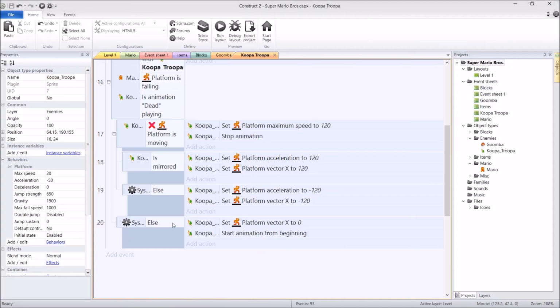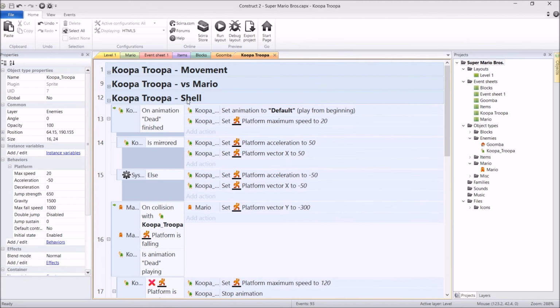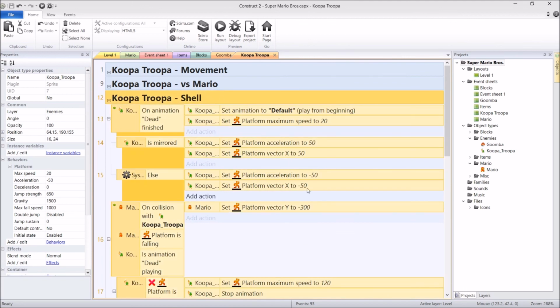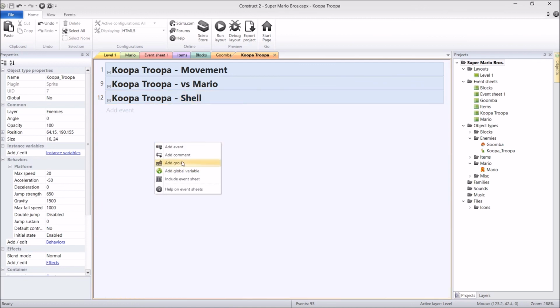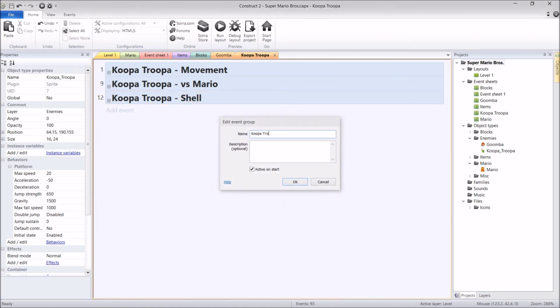But anyway, so we need to move on to the next bit, which is the shell while it's flying around should kill Goombas. So we're going to add a sub-event to the shell bit. Okay? You know, I could probably make a whole new group for it. In fact, no, let's make a whole new group. Let's right-click and go add group, Koopa Troopa versus Goomba, because why not?